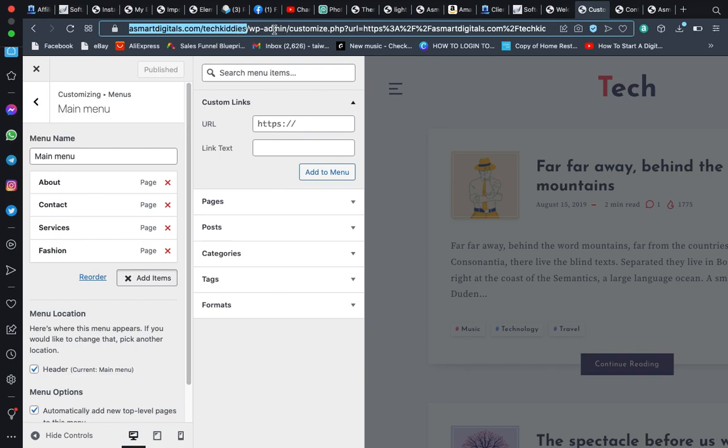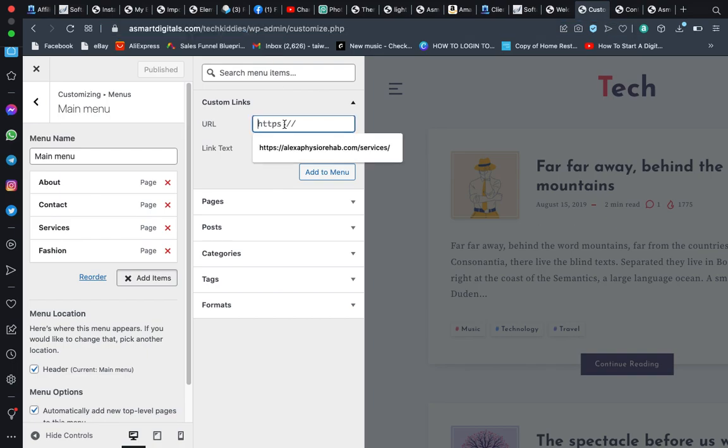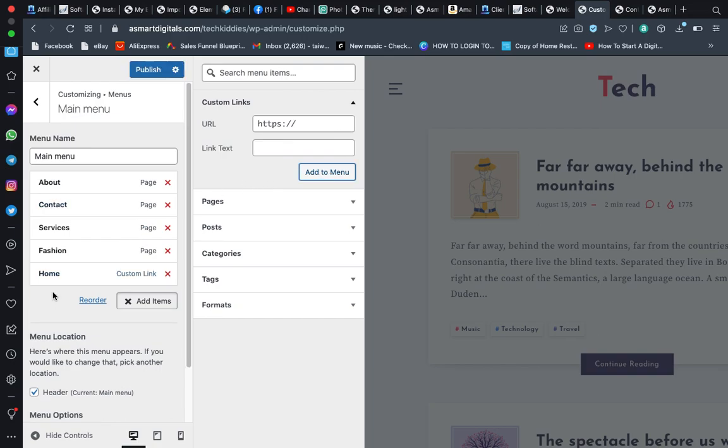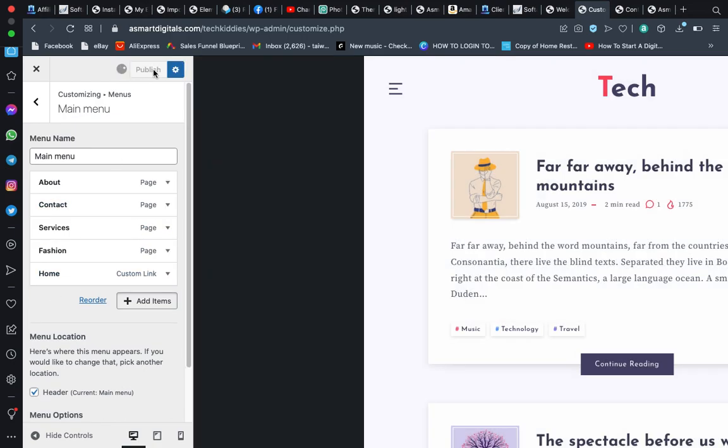That WP admin is for the dashboard. Okay. This is where you have to stop. Copy it and then paste it here. Then I want to name it link text. I want to name it home. Add it.